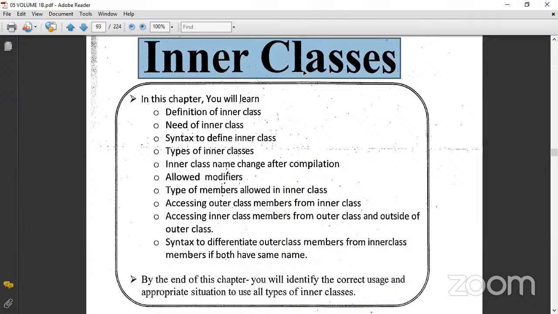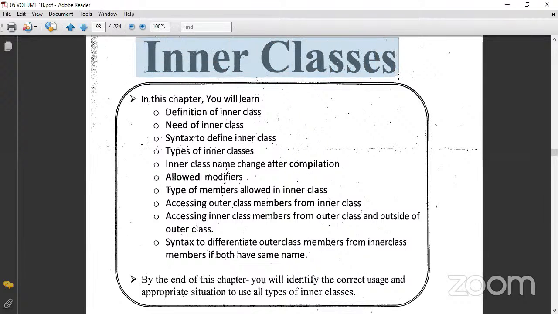Not only in core Java, also in Spring and Hibernate, inner classes will be used very heavily. Nowadays, slowly, inner classes usage is decreased. In place of inner classes, Lambda expression is used. But to understand Lambda expression, you need some idea about inner classes. As part of inner classes, we are planning to learn these topics.